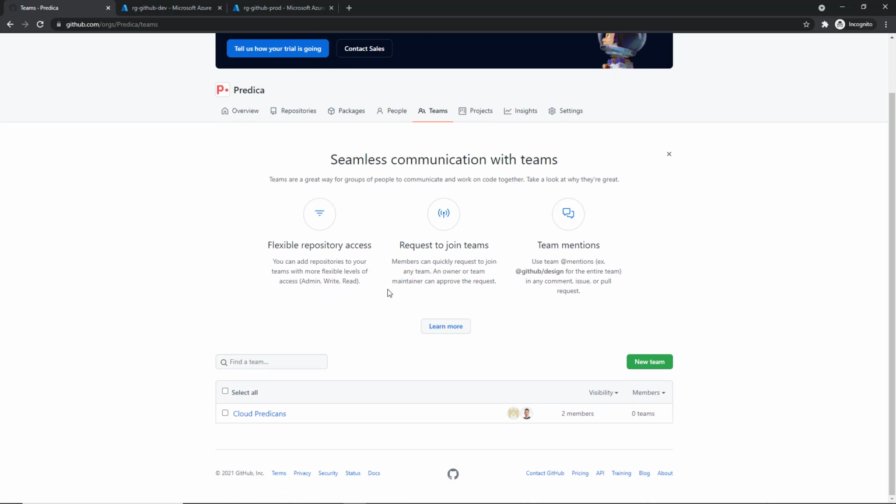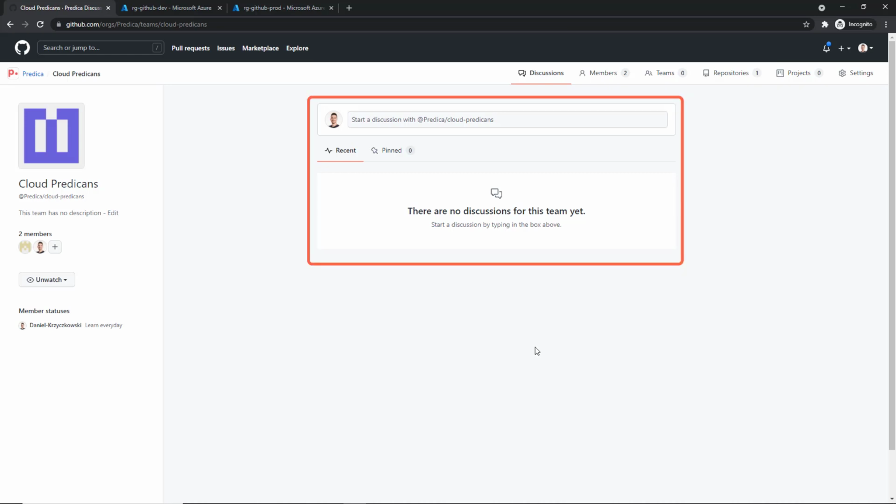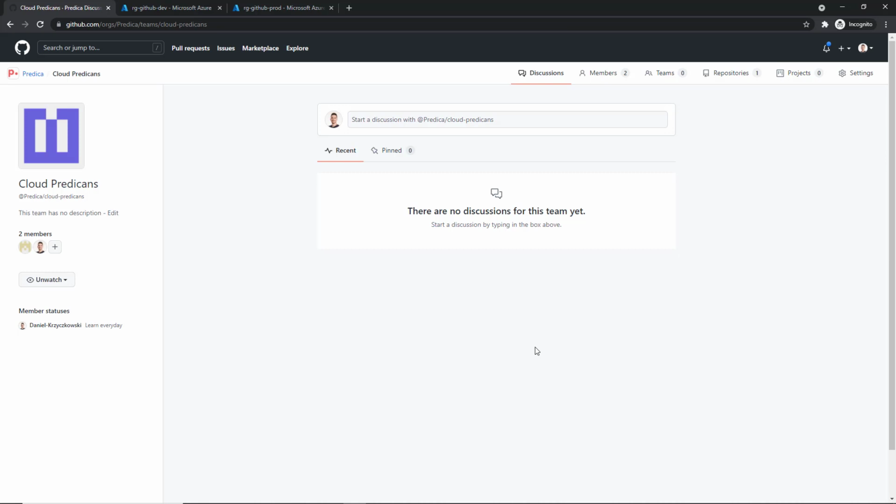Here I already created the Cloud Predicants team. If I click this one, you can see on the left side that there are two members within this team: me and my colleague from the organization. And here there is a Discussion tab. This is the place where we can start discussing different topics within this specific team. It can be really helpful because if I'm in the application development team, I can start a discussion that is important for my team, but there are some other teams focused on something else, so there is no communication mismatch.